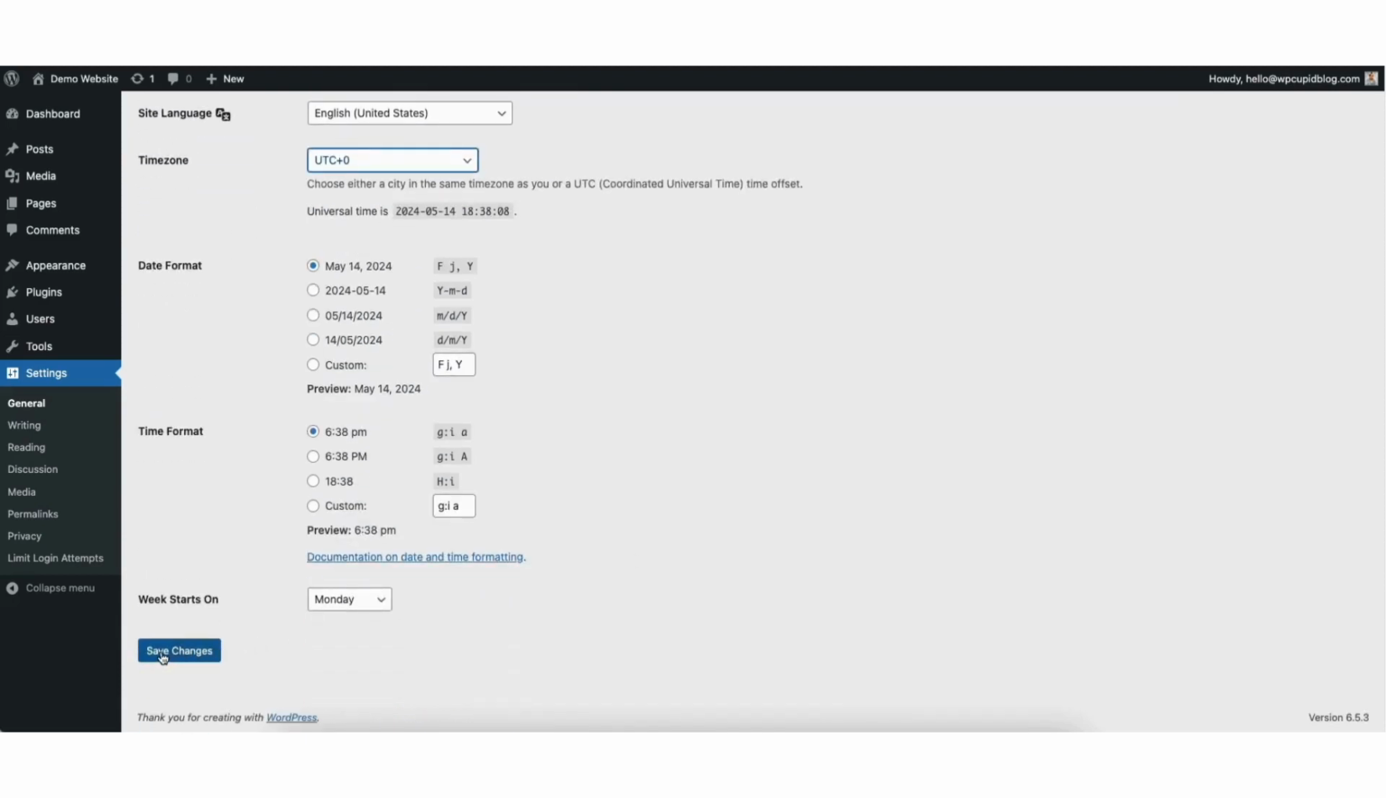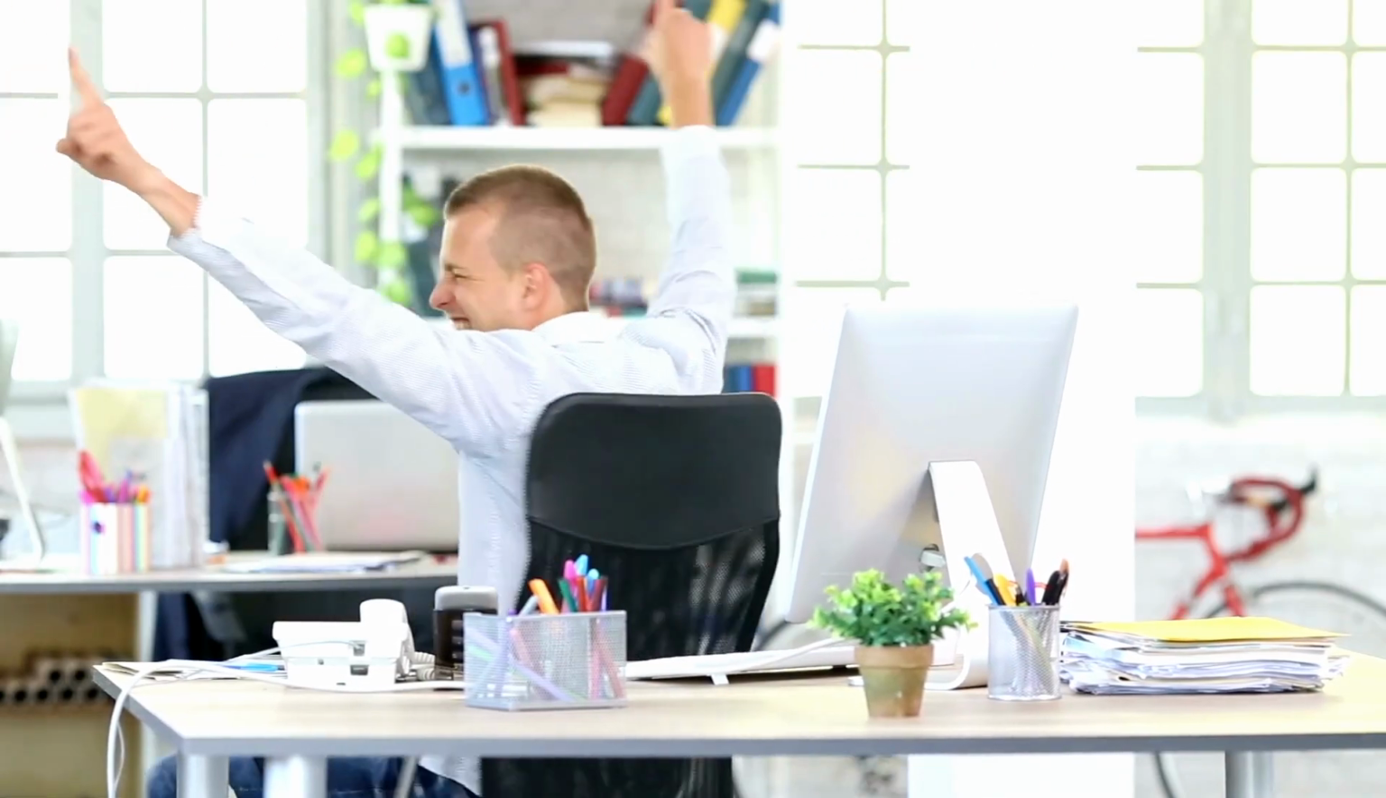Click the Save Changes button. You've successfully changed the time zone in WordPress. That is how to change your time zone in WordPress.